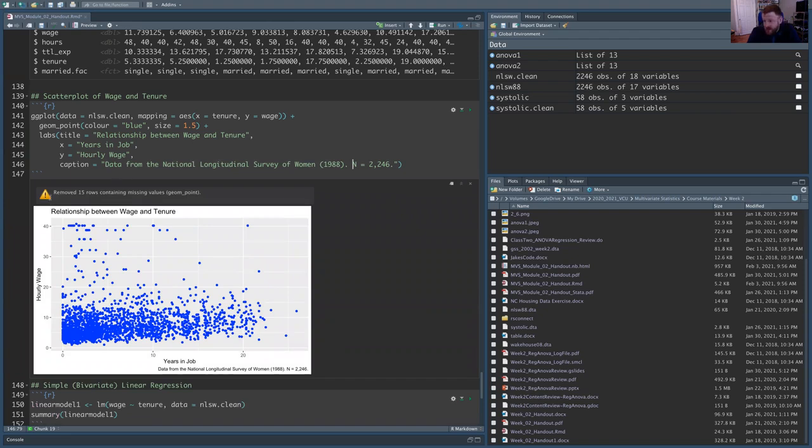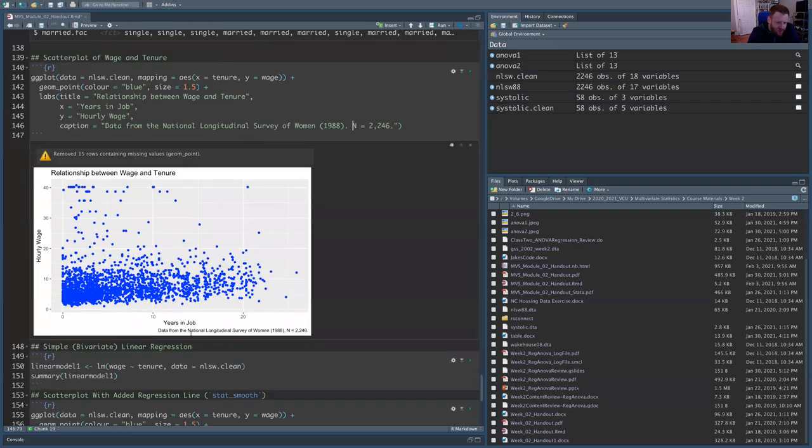This is actually nice to pay attention to. It says removed 15 rows containing missing values. That means those are people who are missing either wage or tenure. So if you run a regression, for example, you're going to lose those 15 people as well. We'll talk about later in the course some strategies for handling that, but at least for now, it's something to pay attention to.